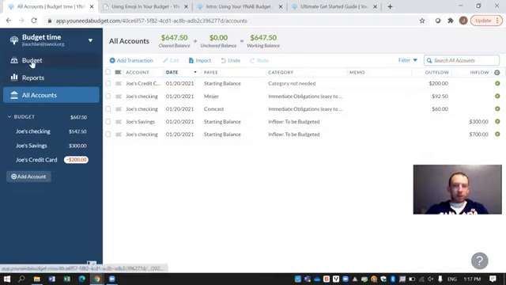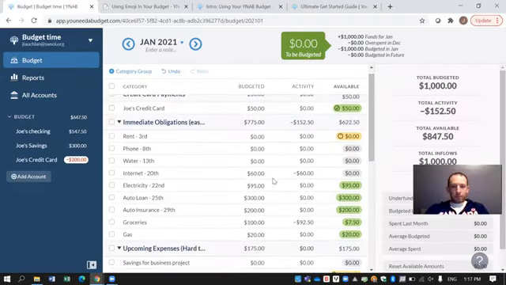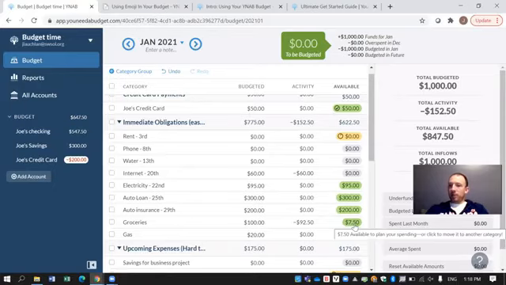Okay, and I'm going to go back to my budget and take a look. Here we are with groceries. I budgeted $100. I spent $92.50. And so that actually means that I have $7.50 extra. I could go back to Meijer right now and spend $7.50.